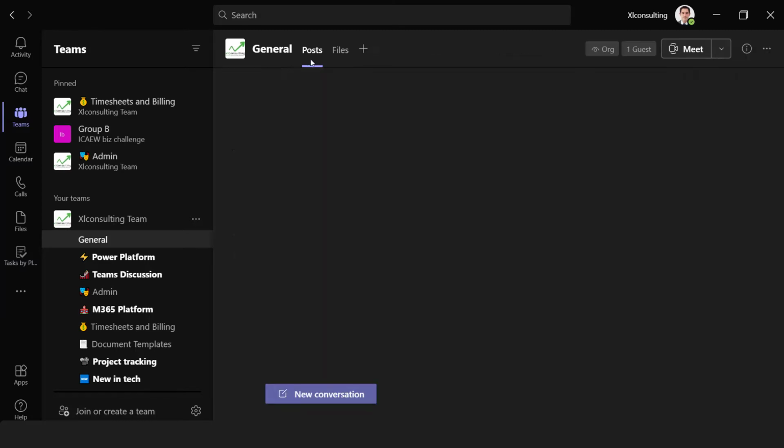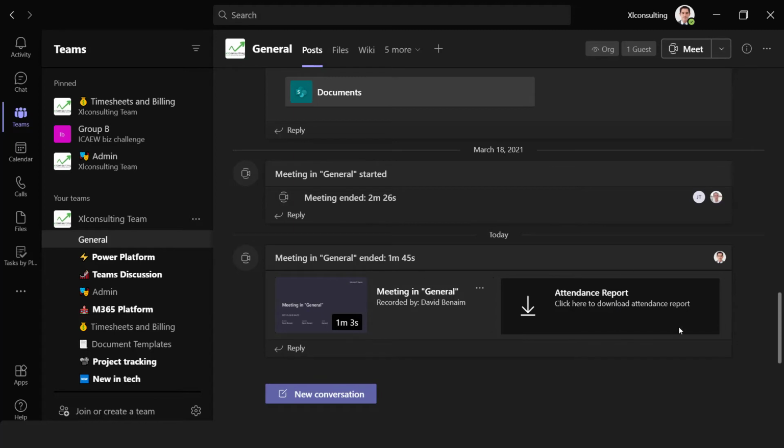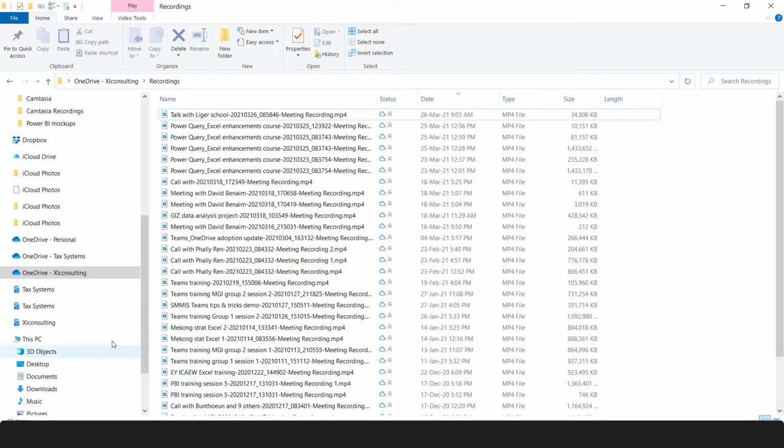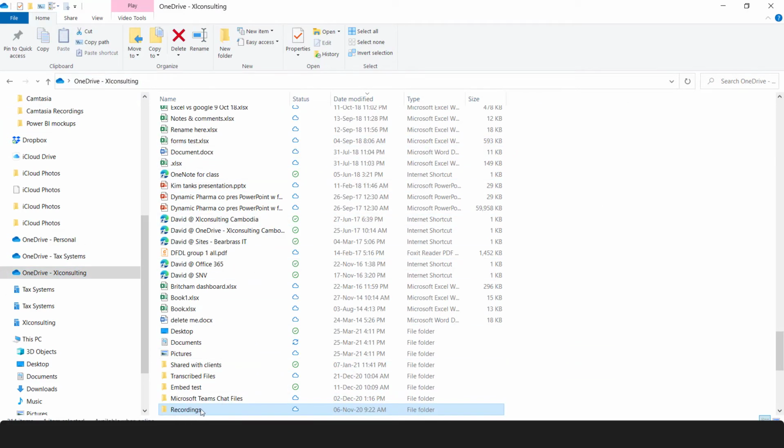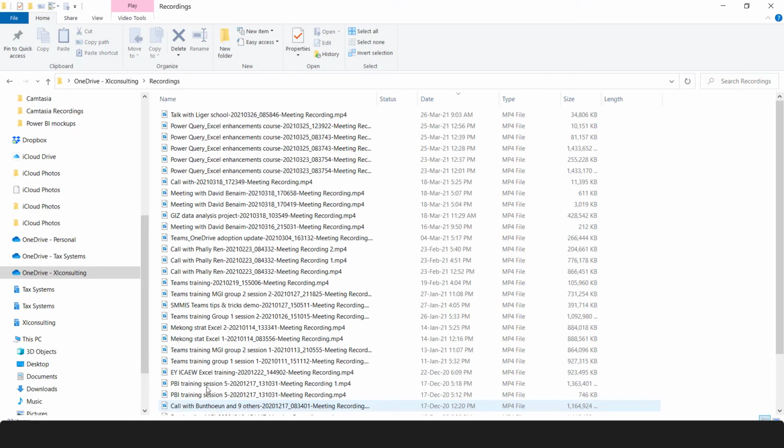And then in the Post tabs, you also have a meeting recap over here that has the recording and the attendance report. If you don't record something in a channel, so you just create anything through a calendar, through Outlook, or just meet someone otherwise, then it records it in OneDrive. So here I am in OneDrive, and there's actually a folder in OneDrive called Recordings. And this is brand new.